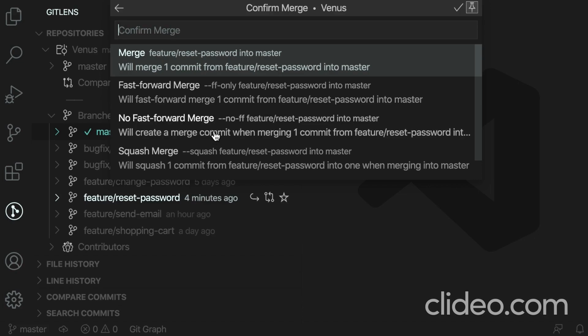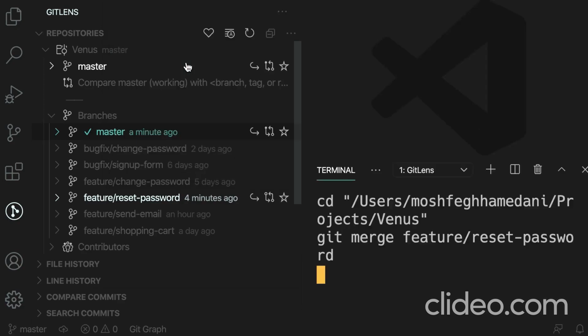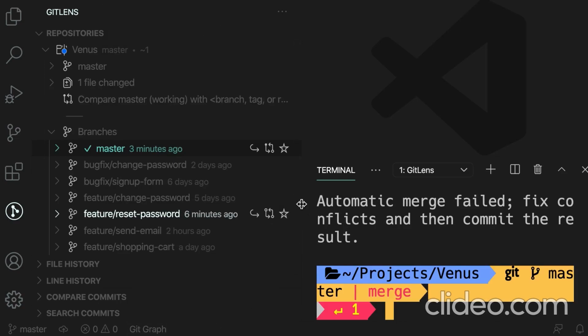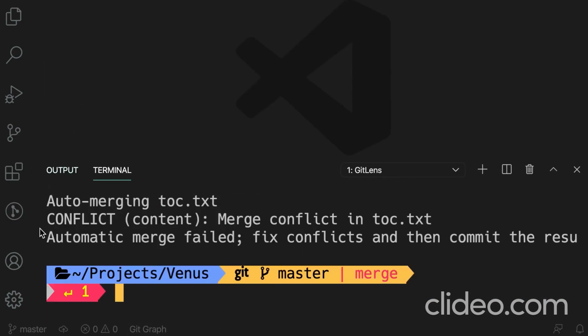We have another option here, no fast forward merge. We talked about this earlier in this section. If we select this, Git is going to create a merge commit even if fast forward is an option. We also have squash merge. Now in this demo, I'm going to go with the default merge. So look in the terminal window. We got a conflict in our table of content file.